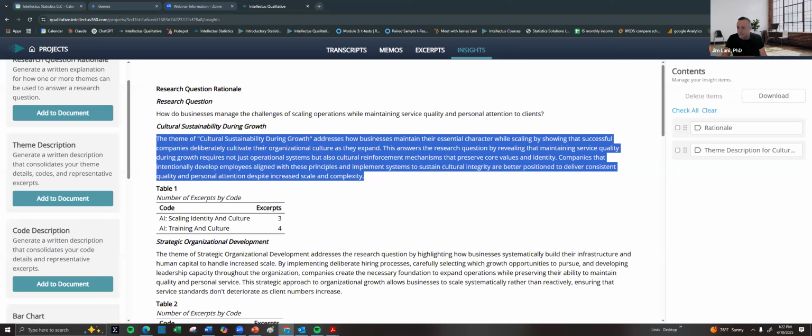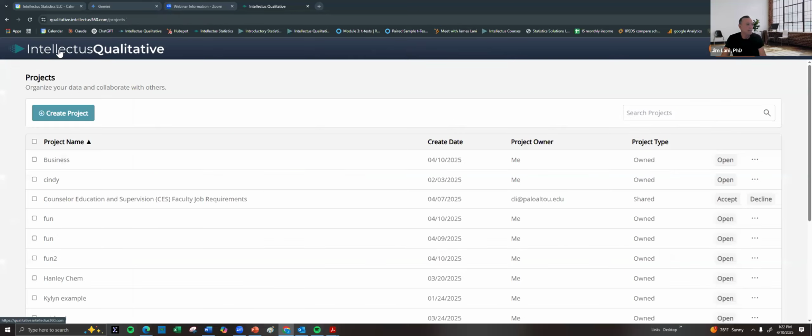So with all of that being said, where is the reliability tool? Again, it's under the projects and under the three dots to the right, and you can see the reliability tool.